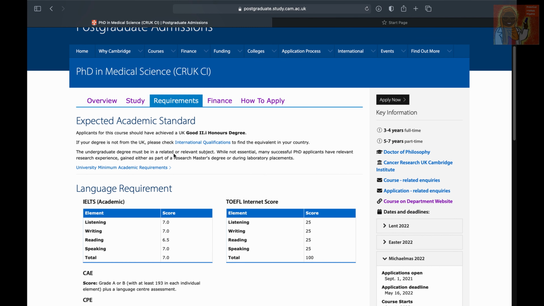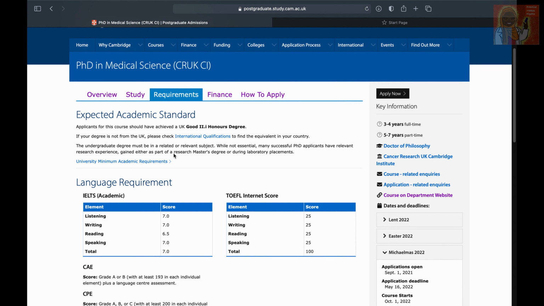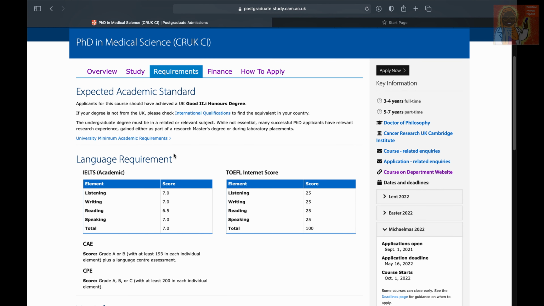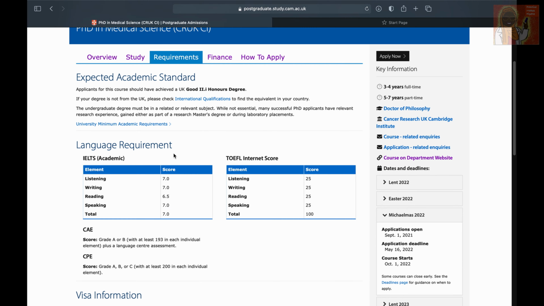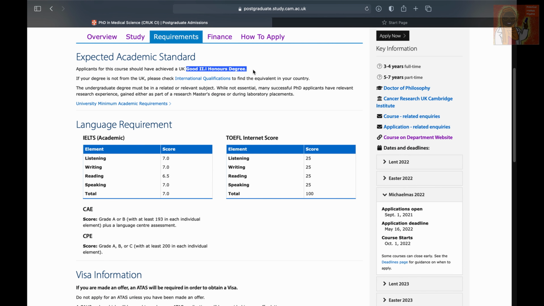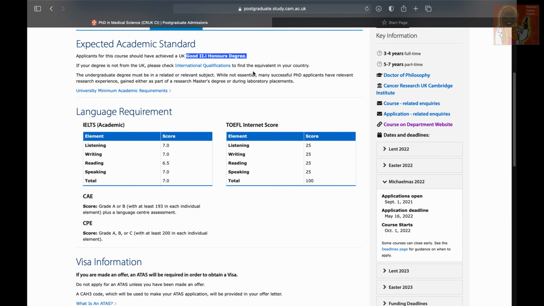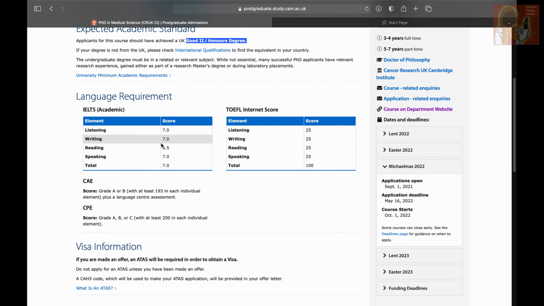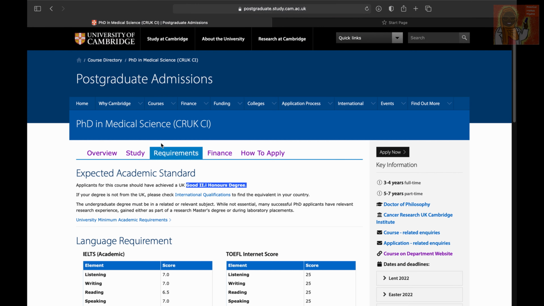We do have a part of the website for requirements. I understand that some of my friends here are international students like myself, so you need to look at this extensively in advance, because this part gives you all of the requirements that you need as an international student or as a home student. You need, for example, a UK second class honours degree, or language requirements, and visa information. All of this is summarized on this page.